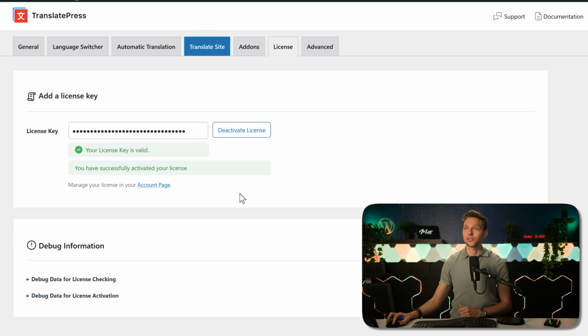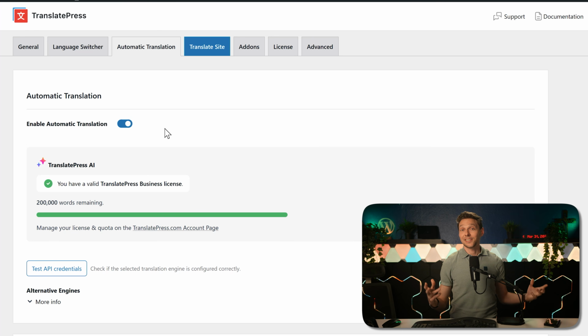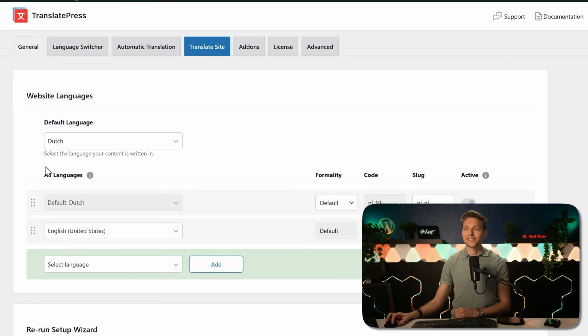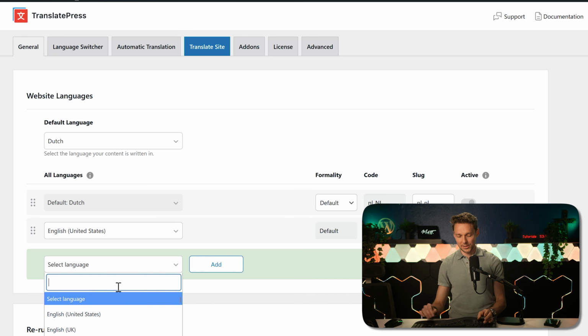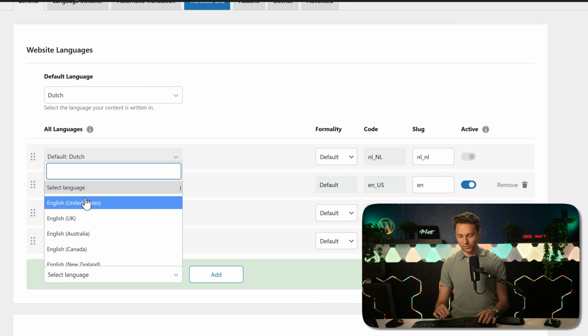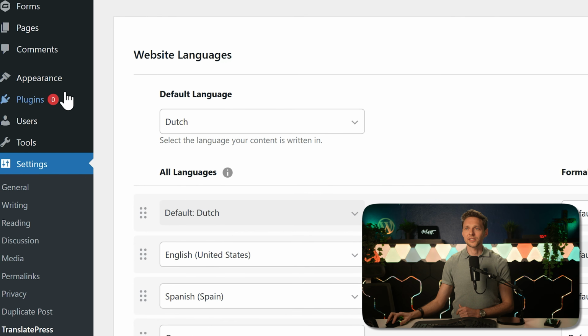All right, let's get back to the automatic translation. From here, you can see I have 200,000 words remaining. Now let's add in more languages and let the AI translate everything. You go over here to General, and we're going to add in more languages. So select your language. For example, I want to have Spanish, and I press on Add. German, French. Now that's it.